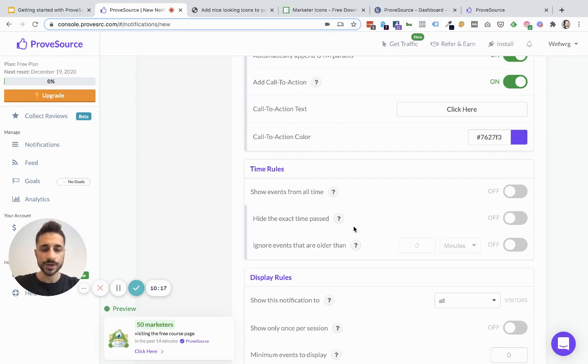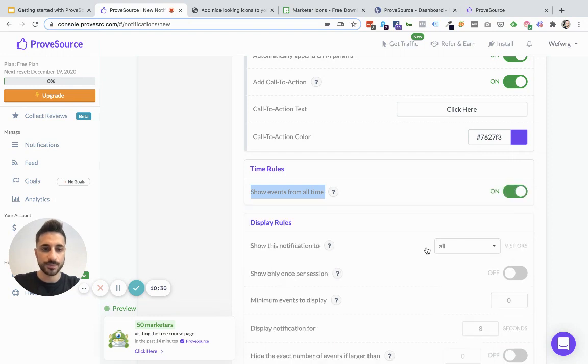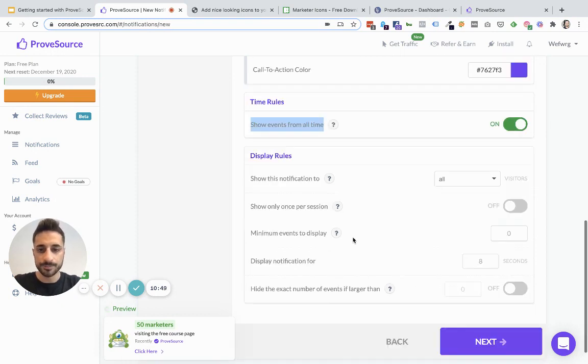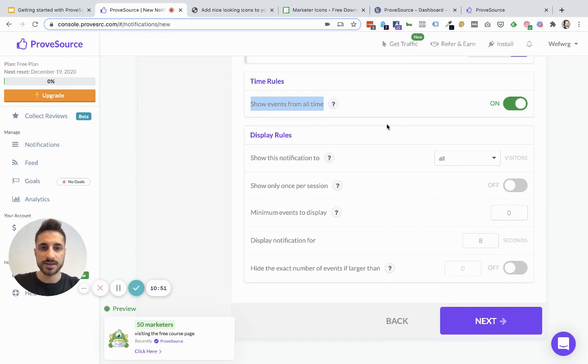Now, we can also edit the rules, what kind of events we want to show. Since this is a new landing page that I have set up, I want to show events from all time. It doesn't make sense to show what happened yesterday or last week, but you also have the ability to do that and customize the type of events that show up on your social proof notification. You can, for example, hide the exact time that passed if that's sensitive data, and you can ignore events that are older than, let's say, a month if it doesn't make sense. I'm going to go ahead and select events from all time, as I said, since this is my first landing page and there is no actual traffic there yet.